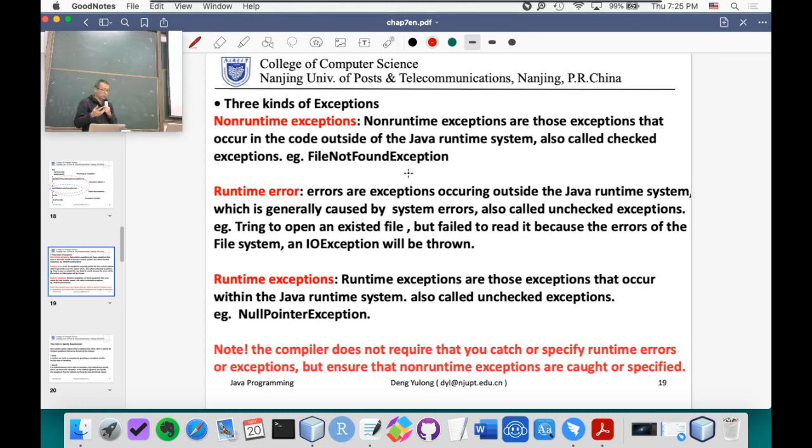So for this kind of exception, we should write an exception handler for it. For example, if you have software with a graphic user interface, you should pop out a dialog box to tell the user that the file name they provided does not exist on the system. Please double check the name of the file. Maybe you gave a wrong name, so you give a new name and try again.